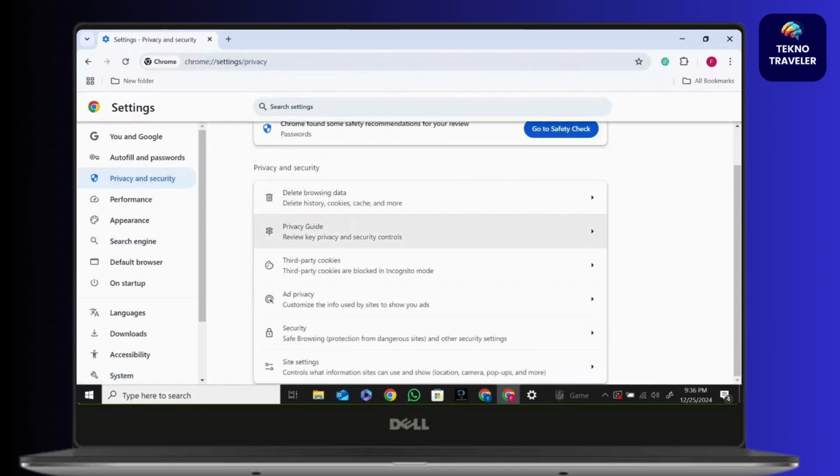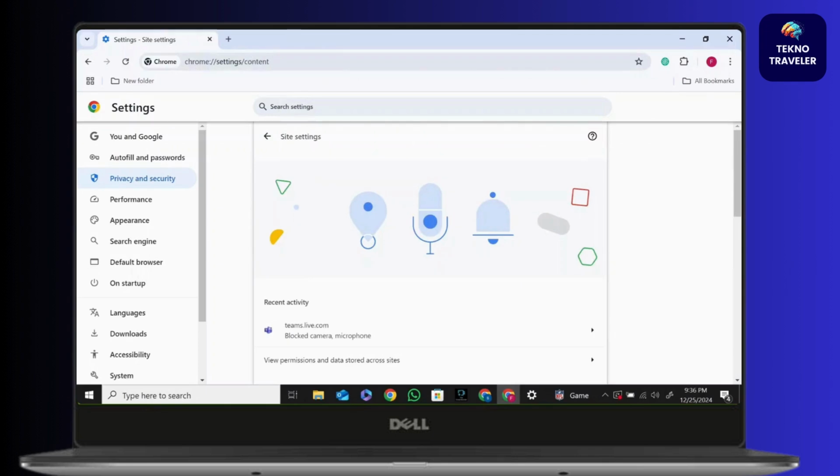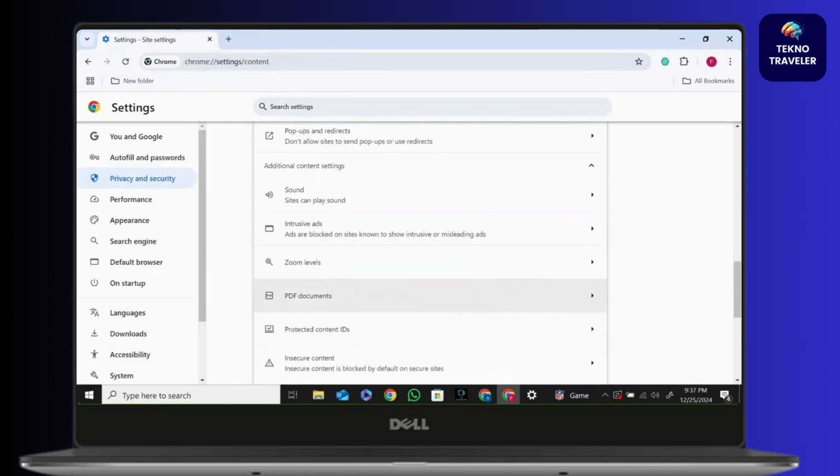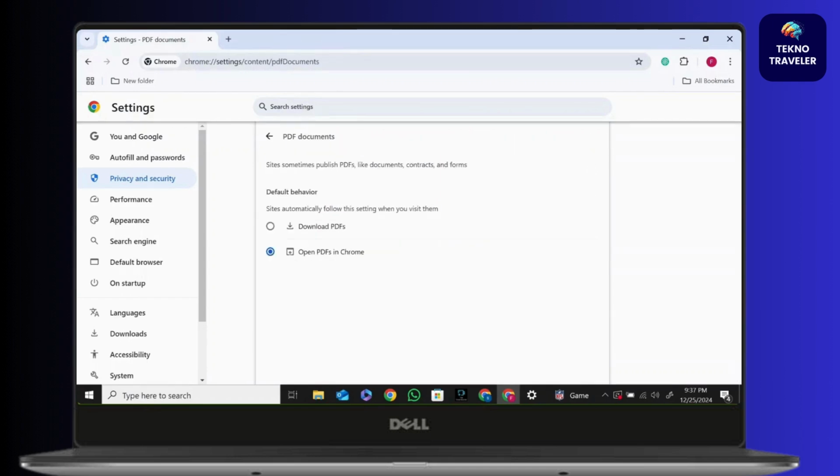Scroll all the way down till you find Site Settings. In here, scroll all the way down till you find Additional Content Settings. In here, you'll find PDF documents. Make sure there is a dot in Download PDFs and you're good to go. That's how you enable auto download of PDF instead of opening in Chrome.